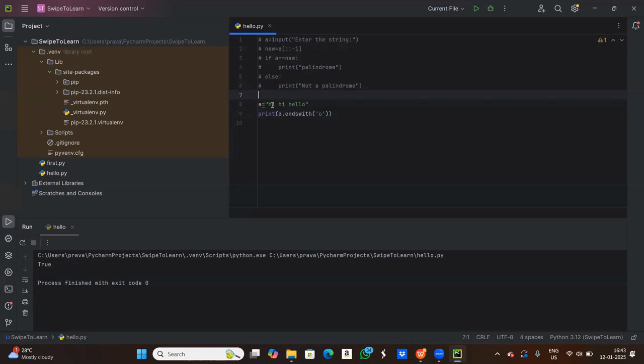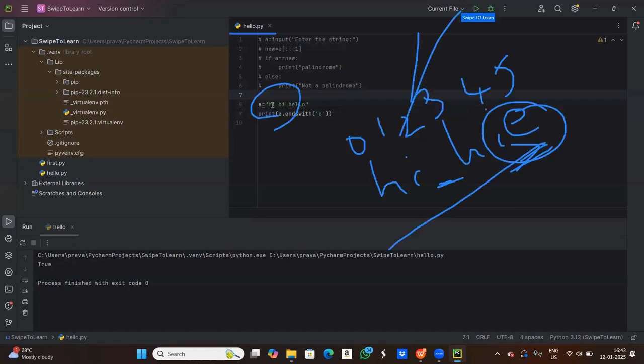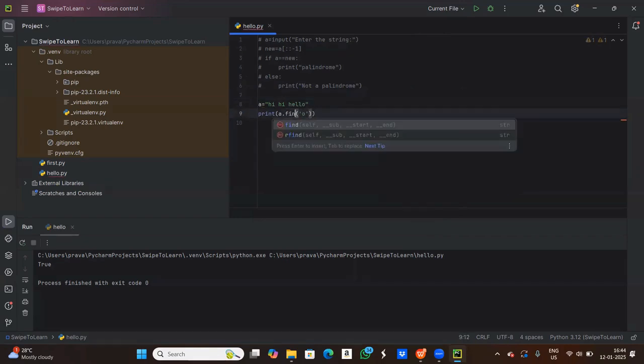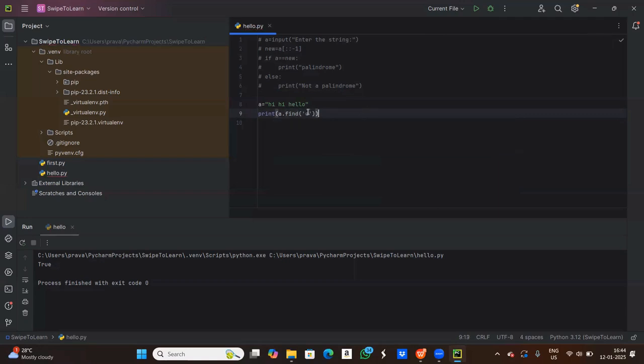We can't count in long strings, right? We can't count each and every character if the string is 100 or 200 characters. So in order to do that, we use a special method called find. With find, we will see where this character lies. Suppose find of E is at the seventh position. If you want, you can count 0, 1, 2, 3, 4, 5, 6, 7. Yeah, it's exactly here.